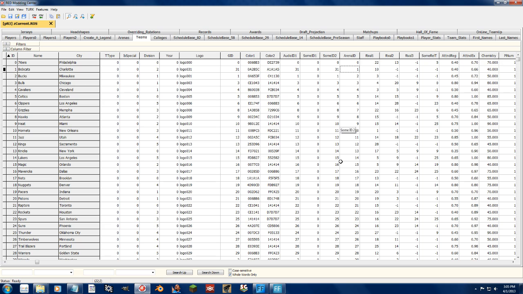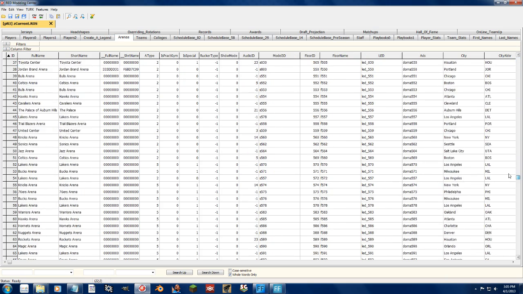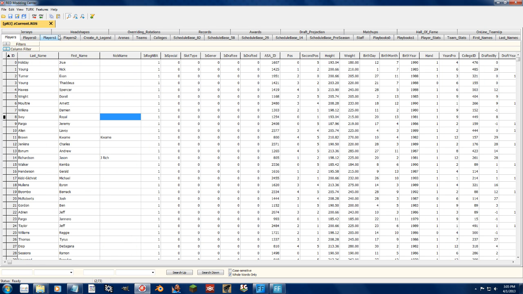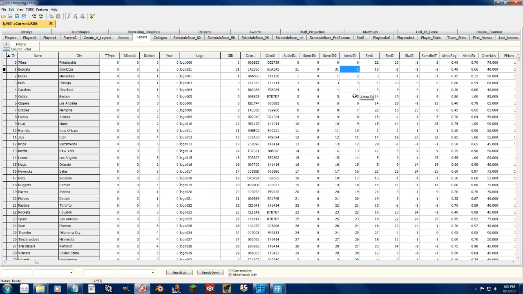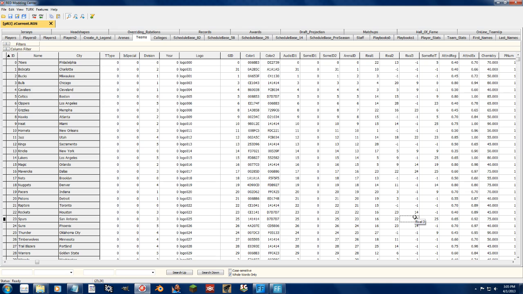Which arena the team uses. So if I change them all to 72, they'll all play in Rucker Park night for their team, which is pretty cool. The team's rivals, which if you change that, when you start a new season, it will actually generate different rival teams for your My Career player, I believe. I'm not 100% sure on that.